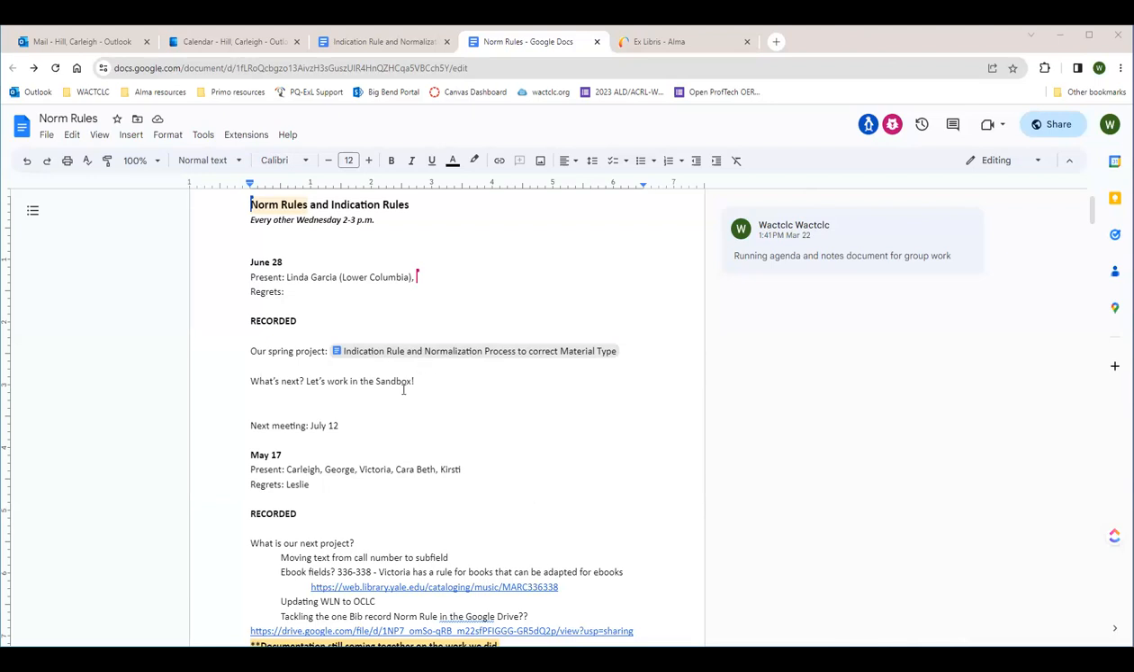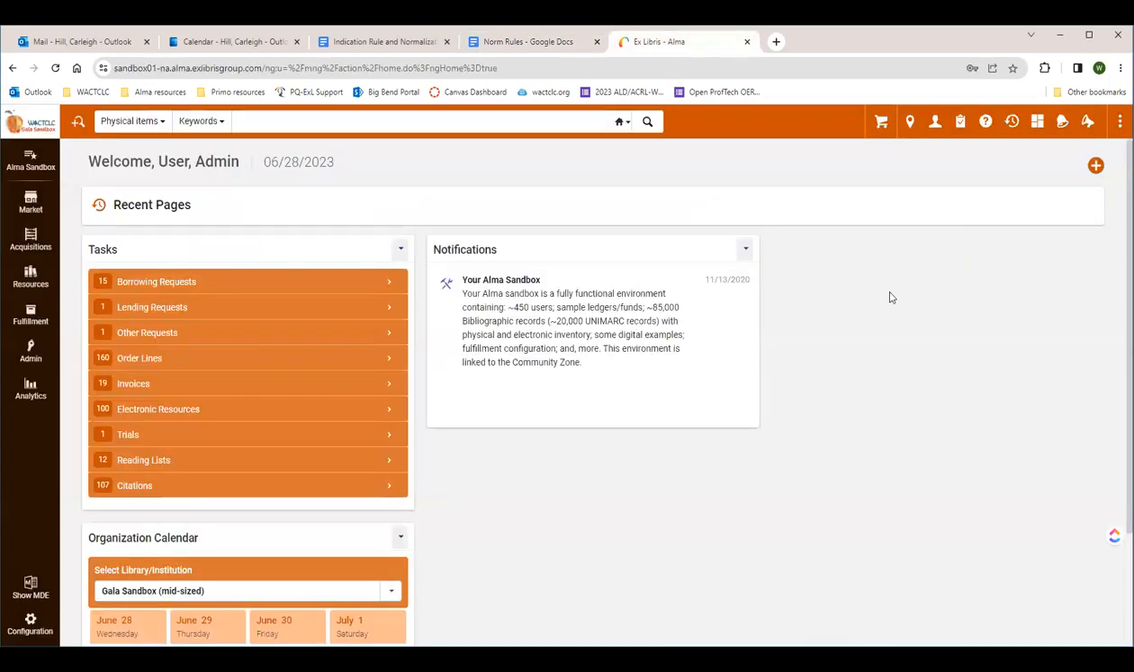Whatever project we decide to tackle next, I think it's an excellent chance to practice working with norm rules and records in the sandbox before going into a production environment. So here is the Bellevue, fully refreshed and rebranded as our mid-size sandbox, our Gala.